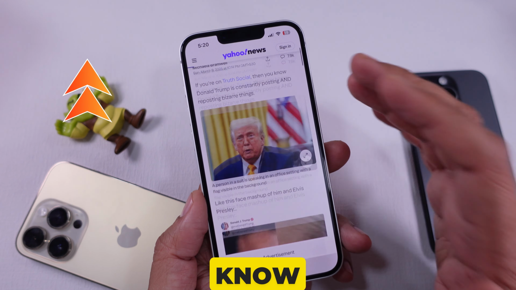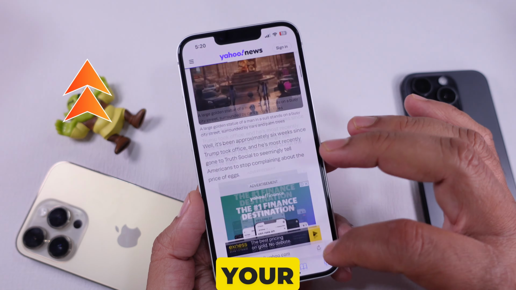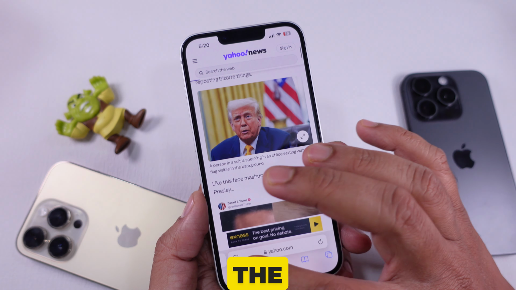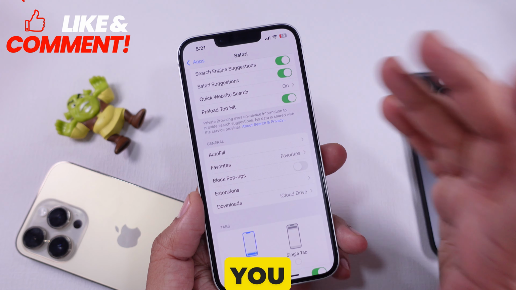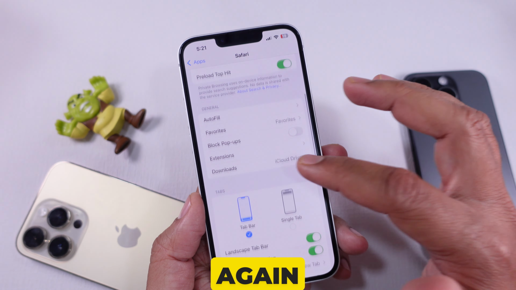And that's it. Now you know how to turn off the pop-up blocker on your iPhone, allowing you to access the content you need. Just remember to turn it back on later if you want to block unwanted pop-ups again.